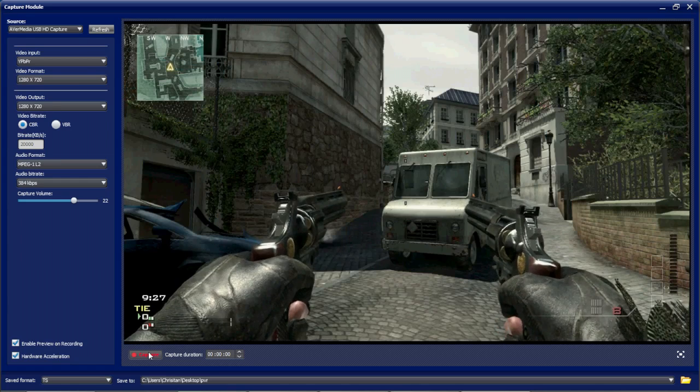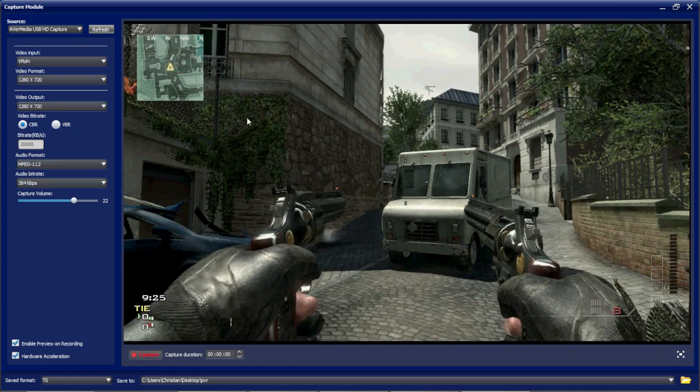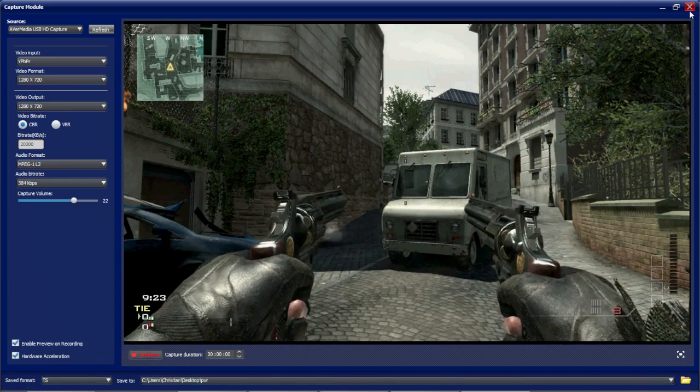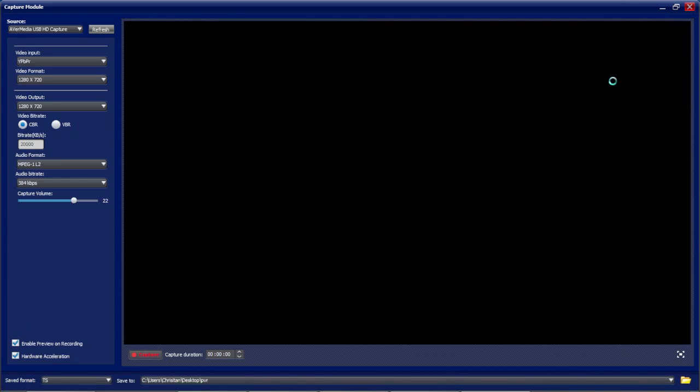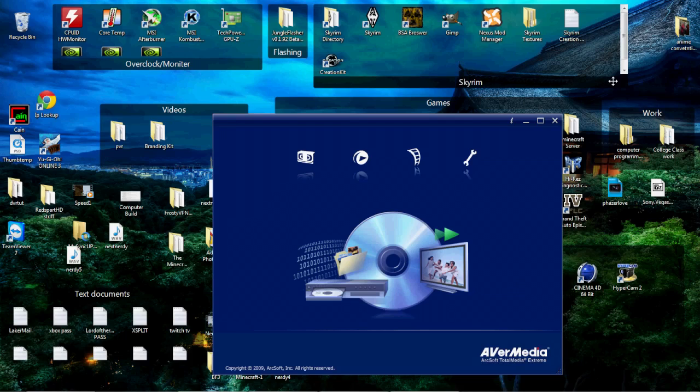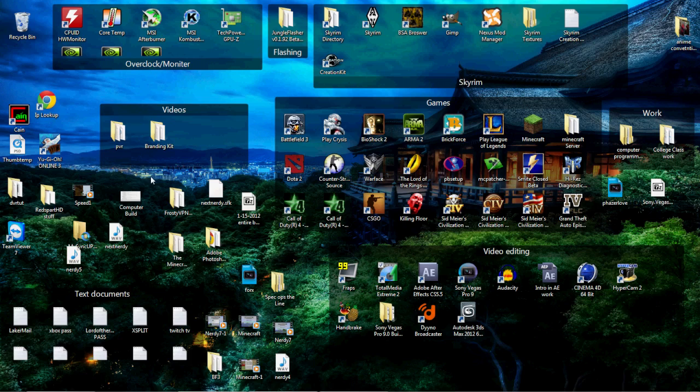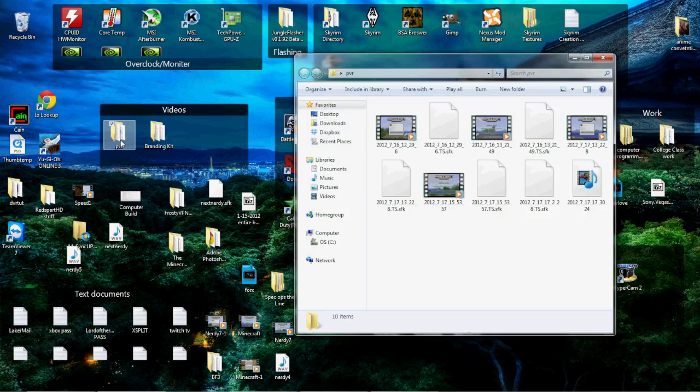And I just hit the stop button. So we see here that we're done. We have our file. Let us close the game capture module. Let me just turn off my Xbox by holding the middle button. I don't think you guys need a tutorial on that. Alright, you want to close down your AverMedia and go to wherever the file might be saved. And look at that, it is right there.